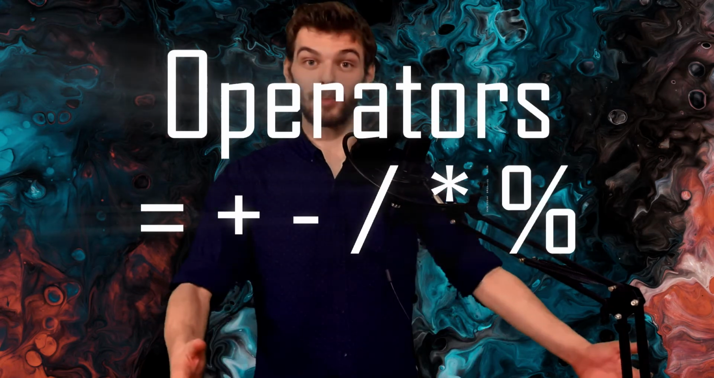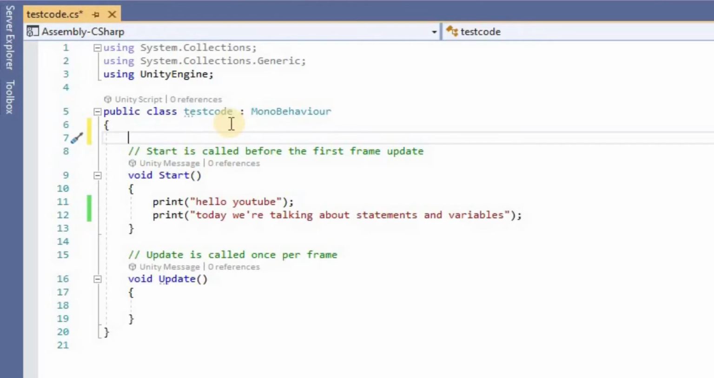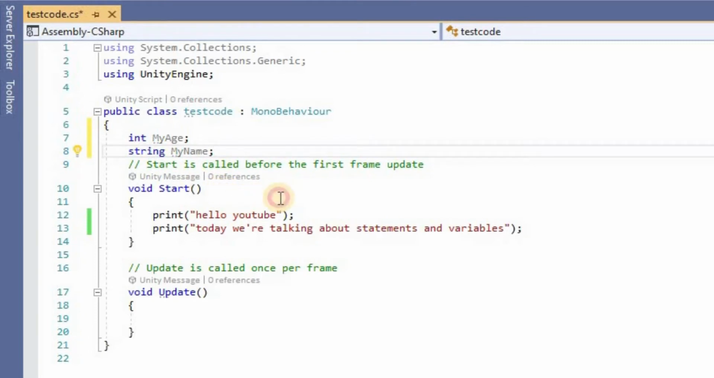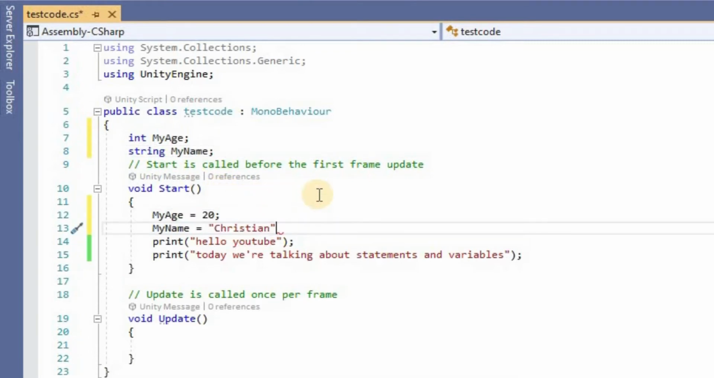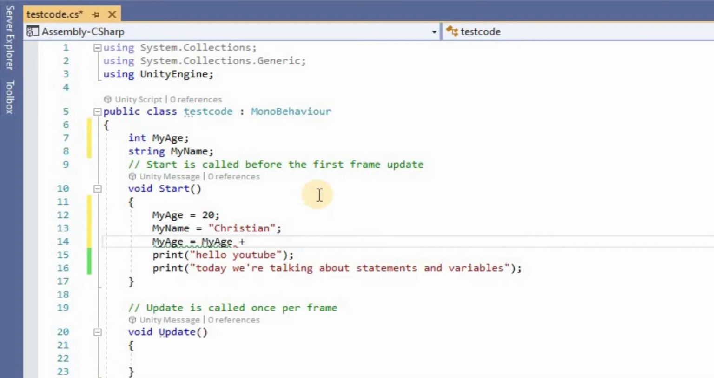So, let's apply this to the code we've already written. Above our start method, I'm going to declare two variables and give each appropriate names for the data that they're going to hold. My age and my name. Then, within our start method, I'm going to assign these variables values. And lastly, I'm going to modify one of these variables because I'm not actually 20.